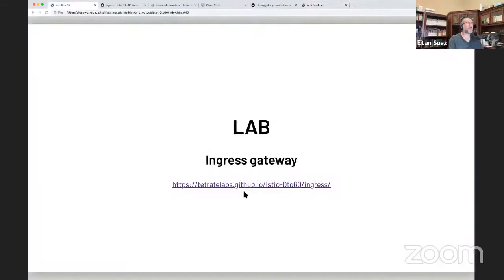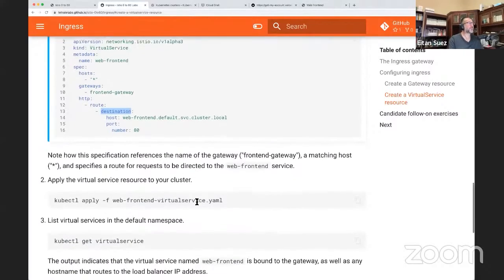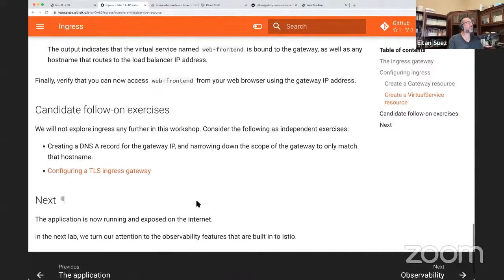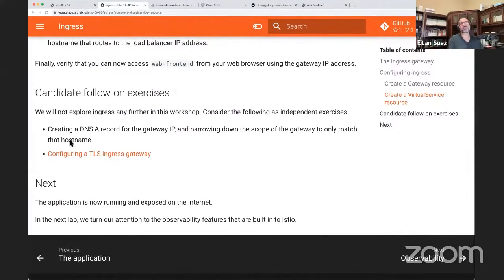So that's the lab in a nutshell. There's really not much more here. There are some candidate follow-on exercises that we decided to suggest.